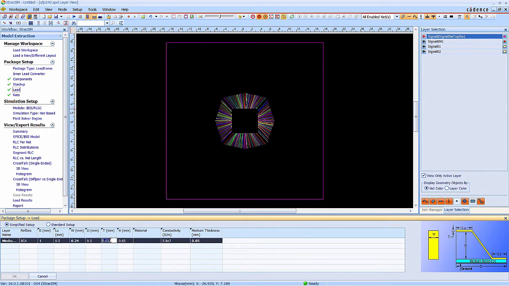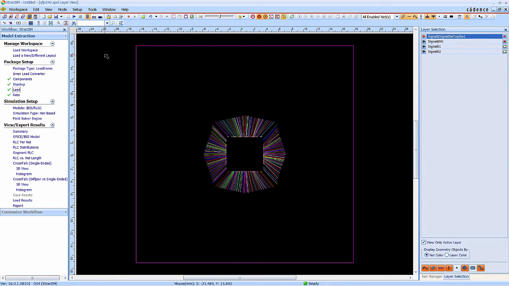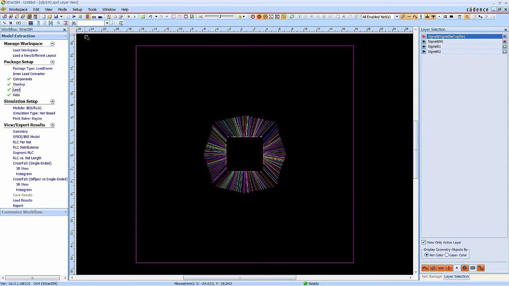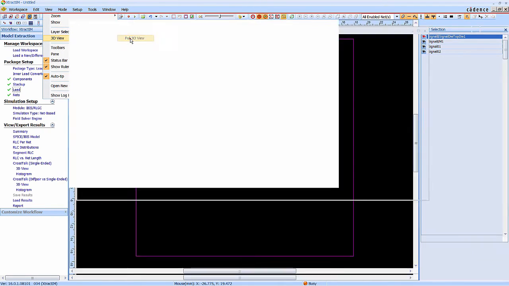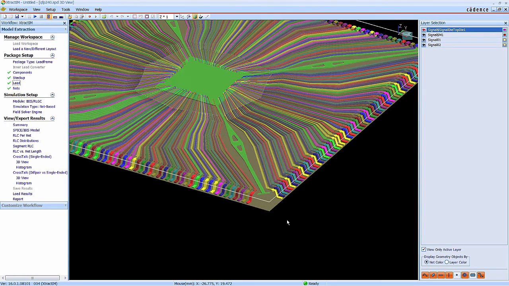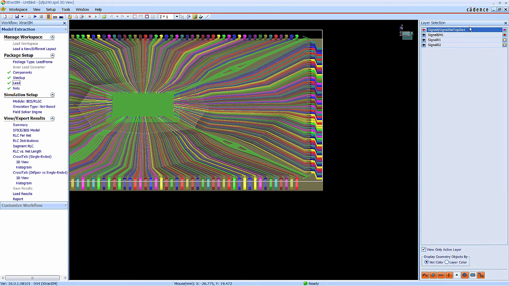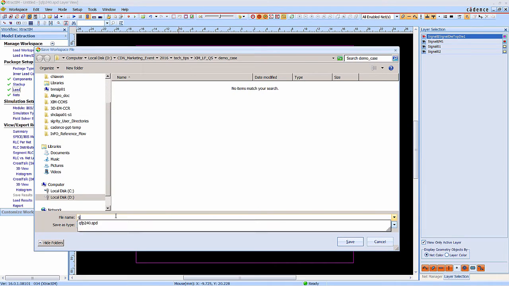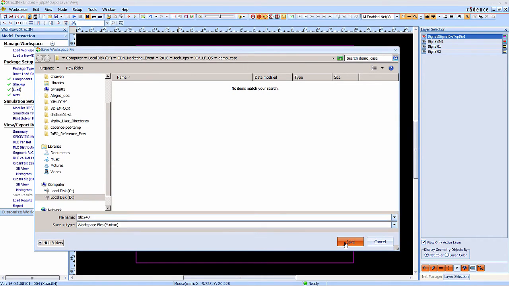In the lead tab, here is where to set up the outer lead profile. We adjust the outer lead thickness. Here is where to set up the bonding wire diameter to a realistic value. Now the 3D structure is completed. You can check it in the 3D viewer. Save the package setup to a workspace file.